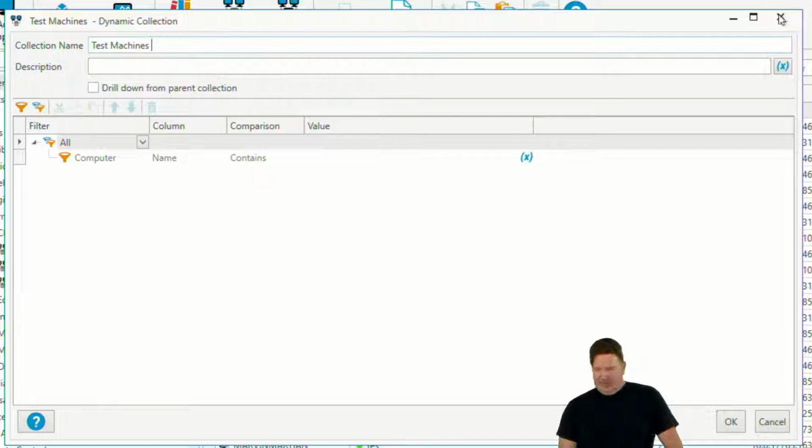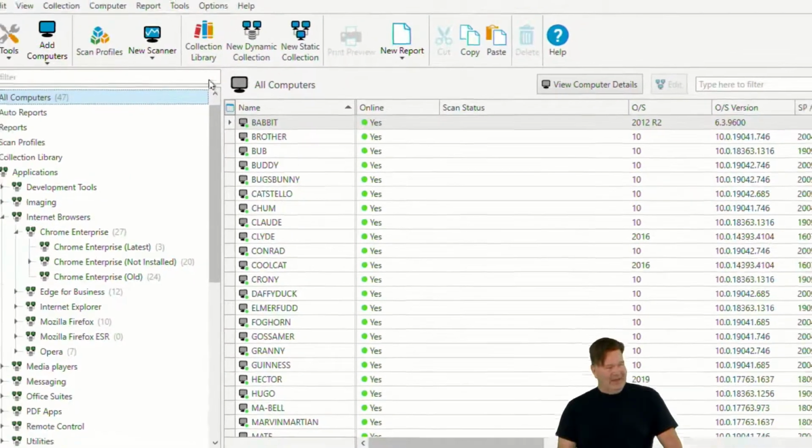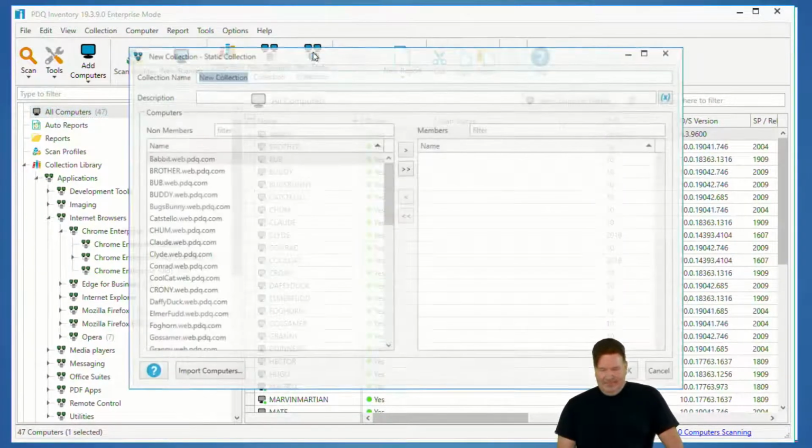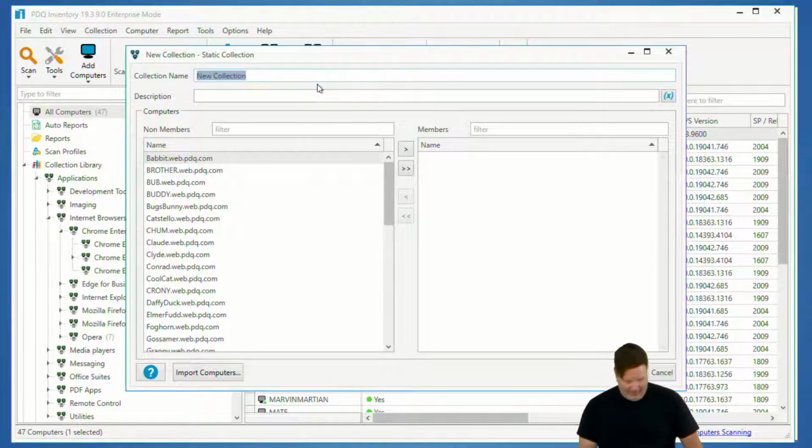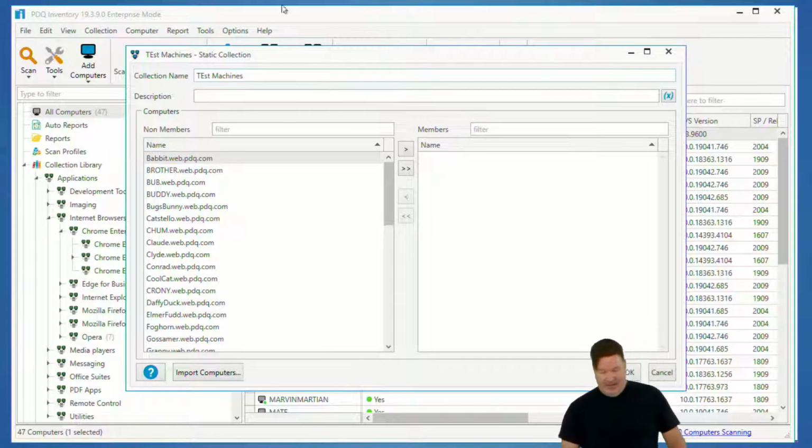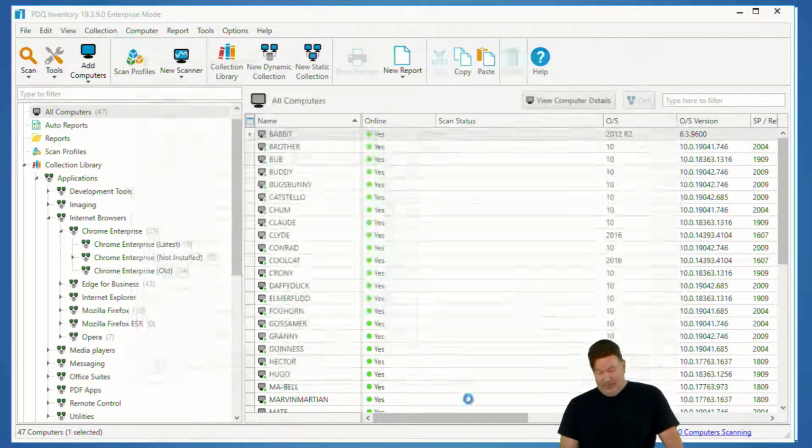Oh, sorry, this is going to be a static collection, not a dynamic collection. We're off to a roaring start. Okay, test machines. Now, I could go in and learn to type, but we all know that's never going to happen. I am going to do this. I'm going to give that an OK.